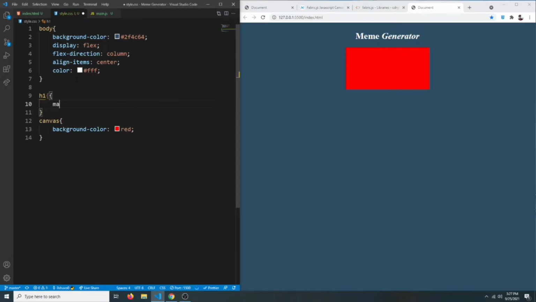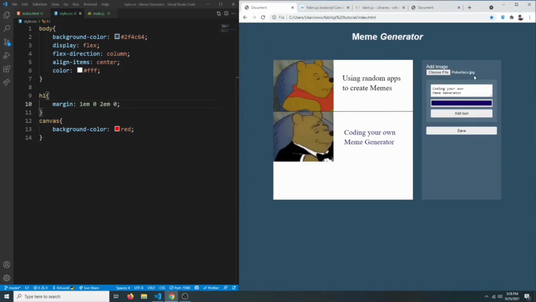Now let's target the h1. The h1 should have some margin. We're going to say margin. It's going to have 1em on top, 0 on right, 2em on bottom, and 0 on left. Now we need to create this sidebar.